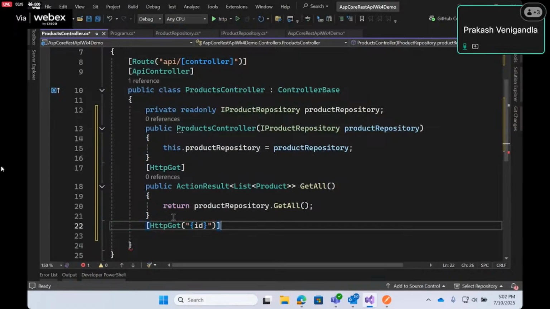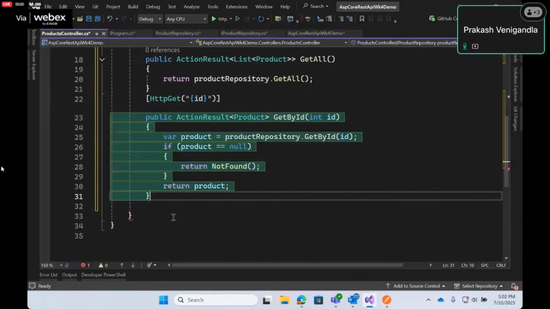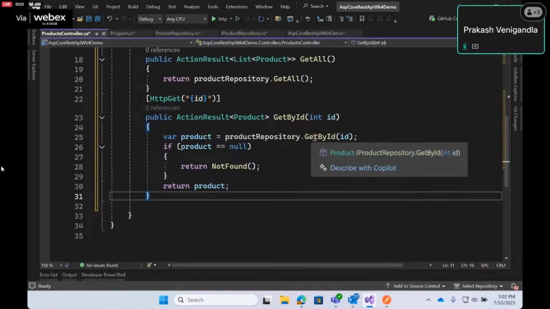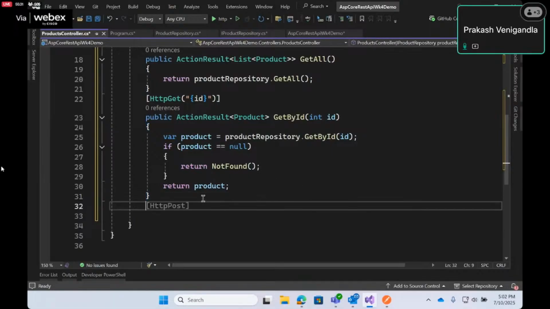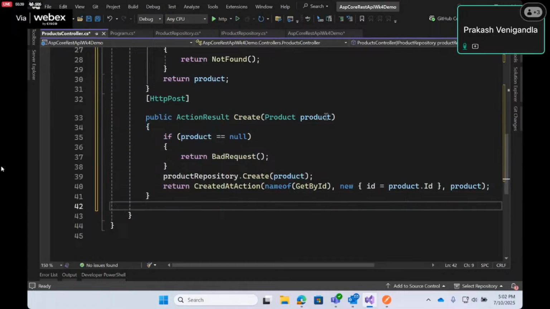Likewise, we can do it with GET with ID. Then we can search it, or we can directly call the repository. Get by ID, if it is there, you can see that it is returning a product. Likewise, we can do the update and other operations. So create new product, and if product is null, bad request, else we say create product. It will take care of adding to the database and saving it. Then return the newly created product.